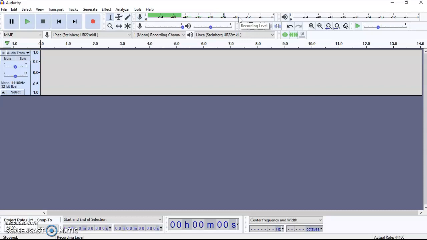But beware, if the sound is too loud, you will see the recording level, this little bar, turning into yellow and eventually to red. So you need to try to avoid this, because by that moment the sound will get distorted. So it's not really a good idea.